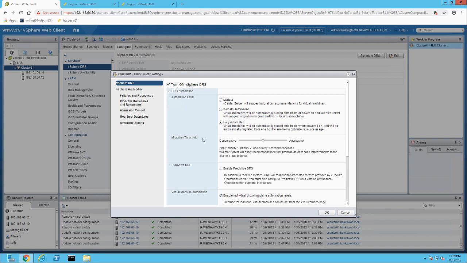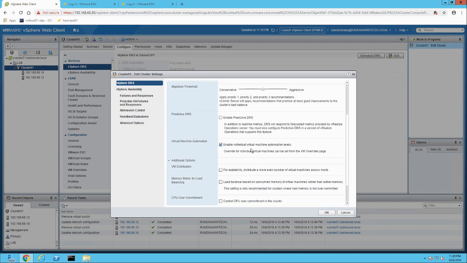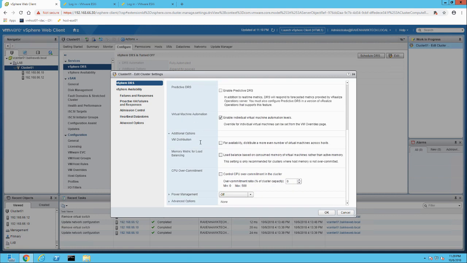And of course, you can adjust your migration threshold and turn on predictive DRS. Predictive DRS means that, in addition to real-time metrics, DRS will respond to forecasted metrics provided by vRealize Operations servers. So if you are using vRealize, you can configure it to balance based on previous historical data, on what is a potential usage based on historical usage. And then, of course, you can do virtual machine automation and the distribution, memory metrics, all of these different things that you can do based on this data.